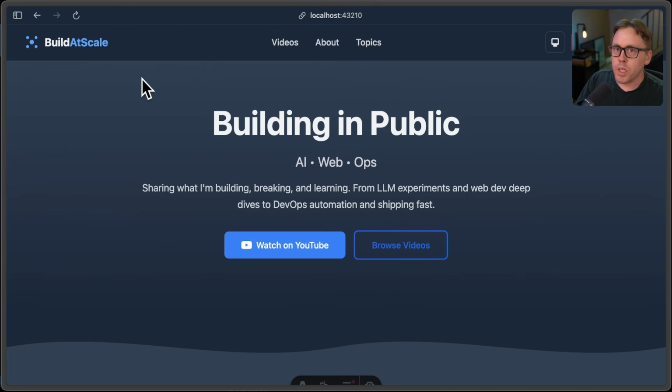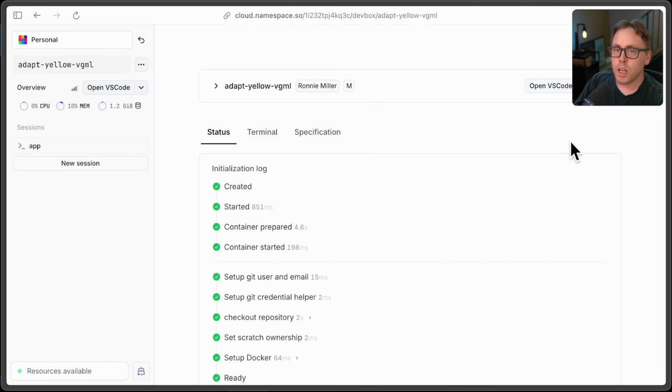So with very minimal setup, I get a VM running in the cloud. It's running my project. It's connected to my VS Code. I could develop it here, and that's all great. The next thing that I want to do is create multiple Devboxes, and I want them all to be able to work on the same project in parallel.